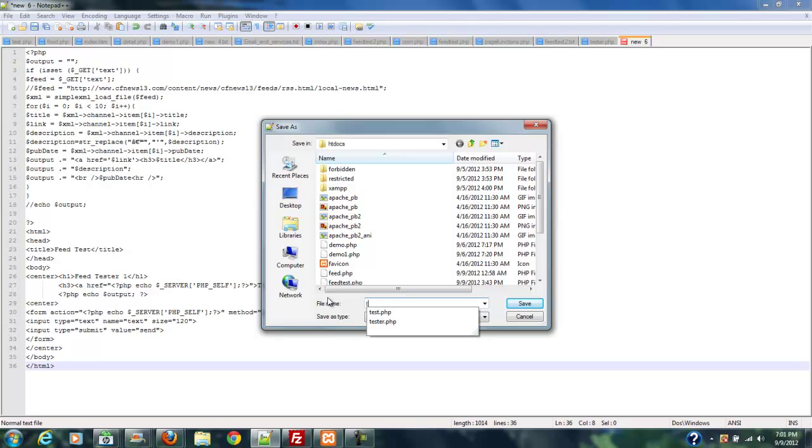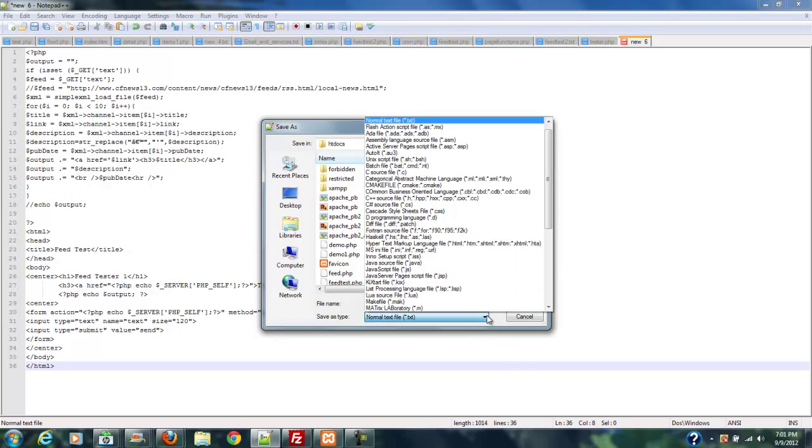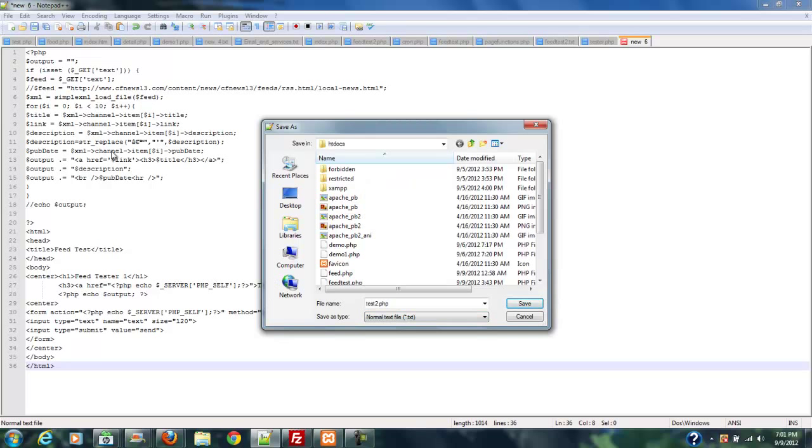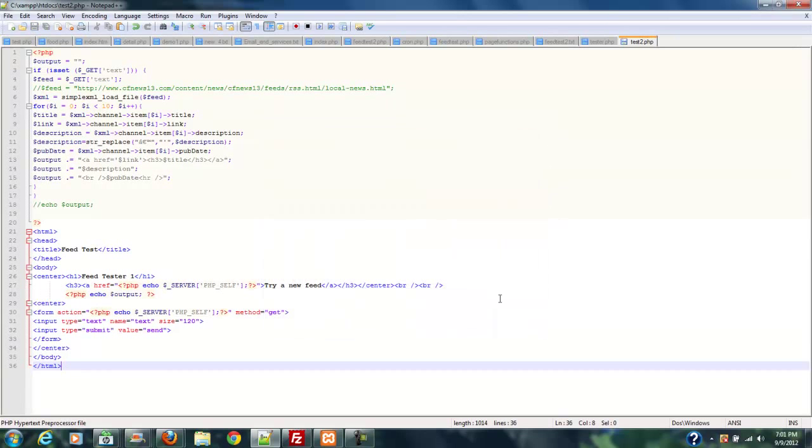I'm going to call this test 2, and I'm going to type .php. You can type .php, or you can go down here and select PHP from this drop down list. Now if you look over here on the right, when I save it, it's black on my screen right now, but as soon as I save it, you're going to see highlights of all of the different commands, and the commented out parts are going to be in green. The PHP tags are going to be in red, and so on and so on. We've got HTML and all that.